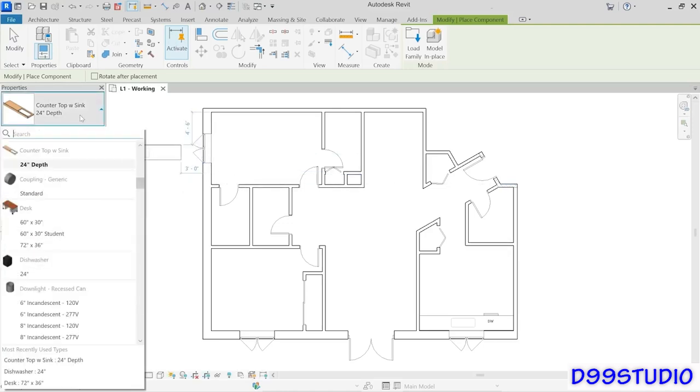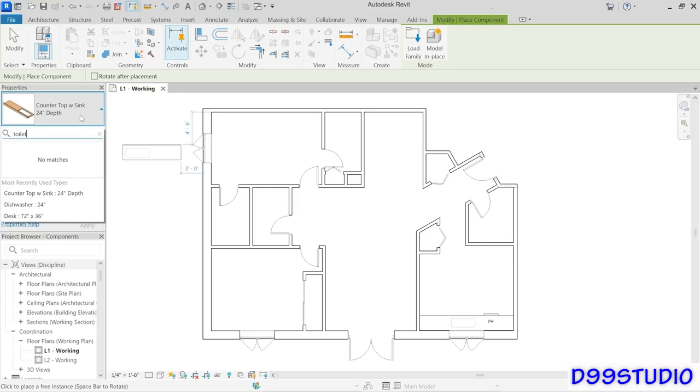So I'm going to open up the type selector once again. And instead of scrolling through the list and trying to find the toilet fixture, what I want to do is take advantage of the search at the top there. You can notice that the search is active and you can type in anything you want. So toilet seems like a good search term. Let's try that. But unfortunately, that comes up with no matches.